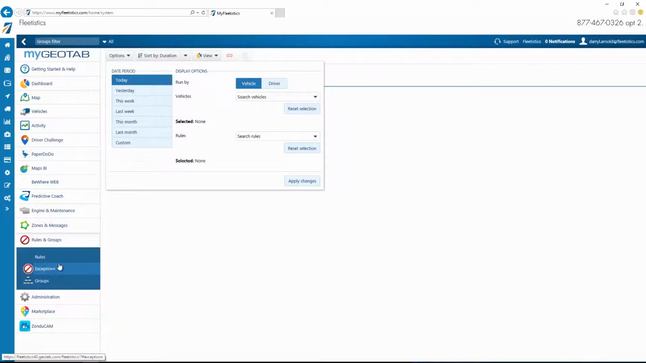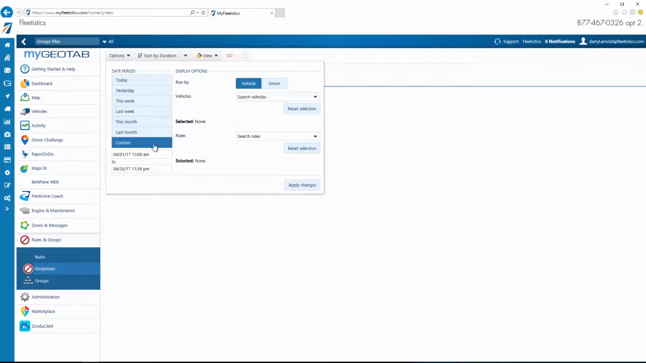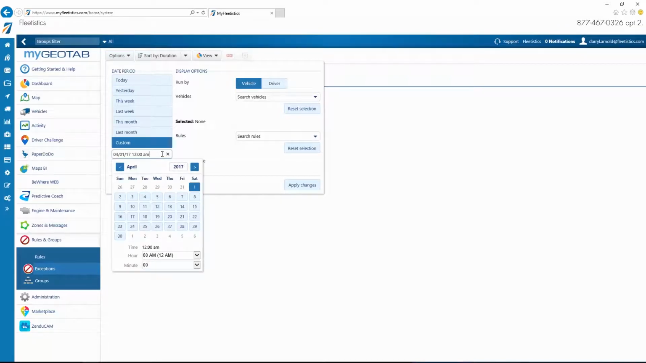First, let's specify the date range to include. The system provides options for today, yesterday, this week, last week, this month, and last month. There is also an option labeled Custom. This option allows for specifying a start and end date instead of using a preset time period.